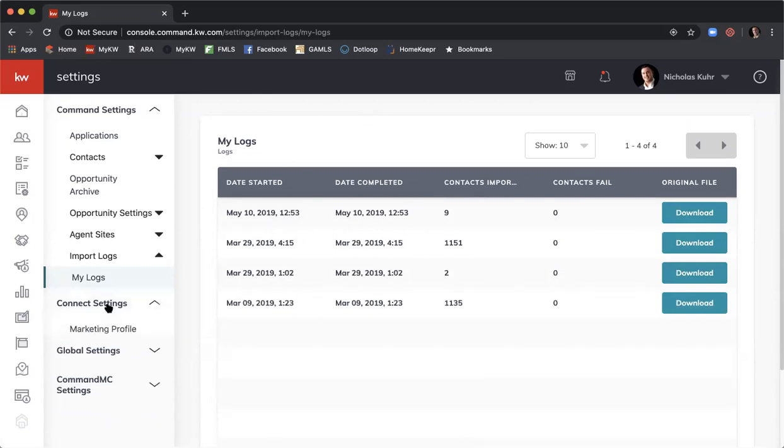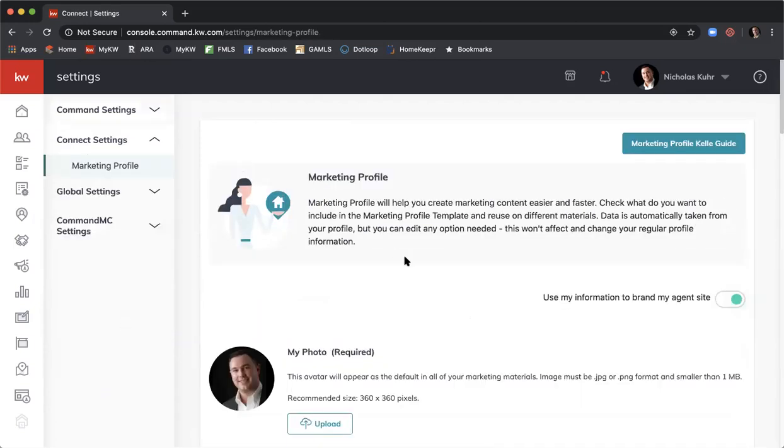All right, next is our connect settings. And this is going to be our marketing profile. This is going to be one of the most important aspects for us to fill out within Command, because our marketing profile information gets pulled into so many different aspects of Command. So there's two different ways we can do this.